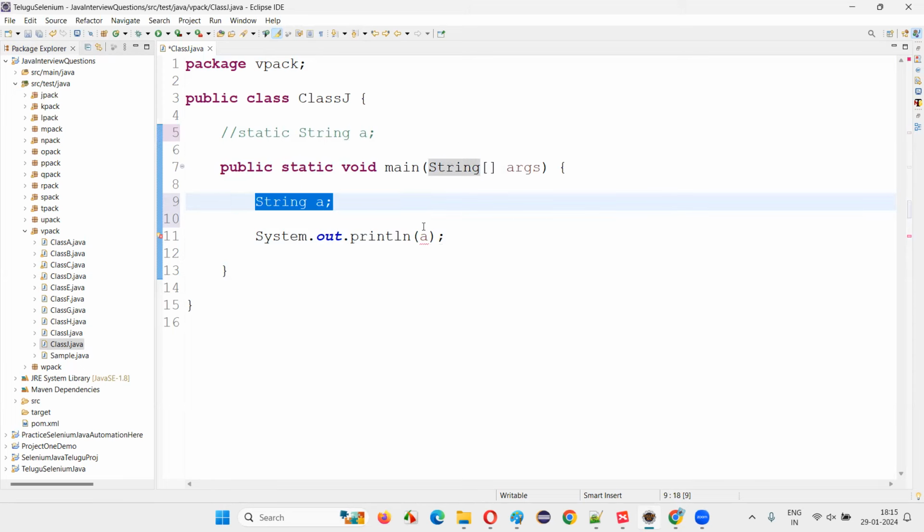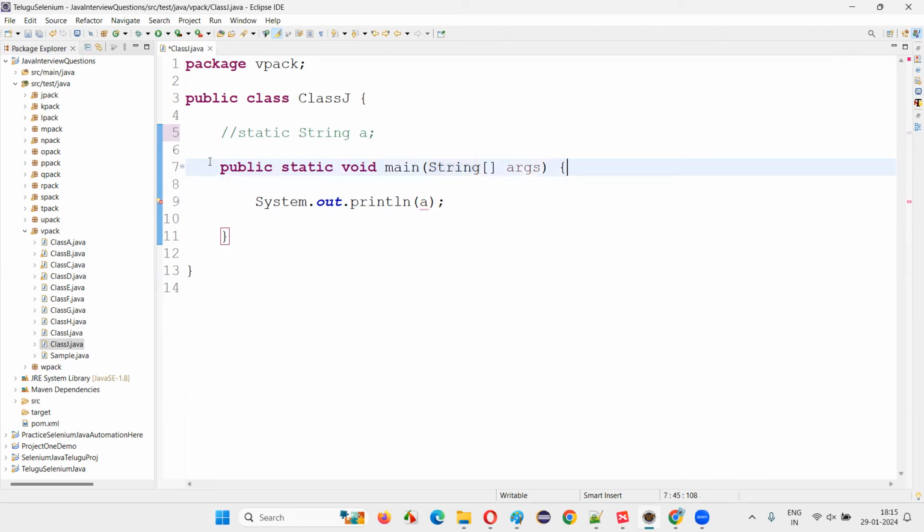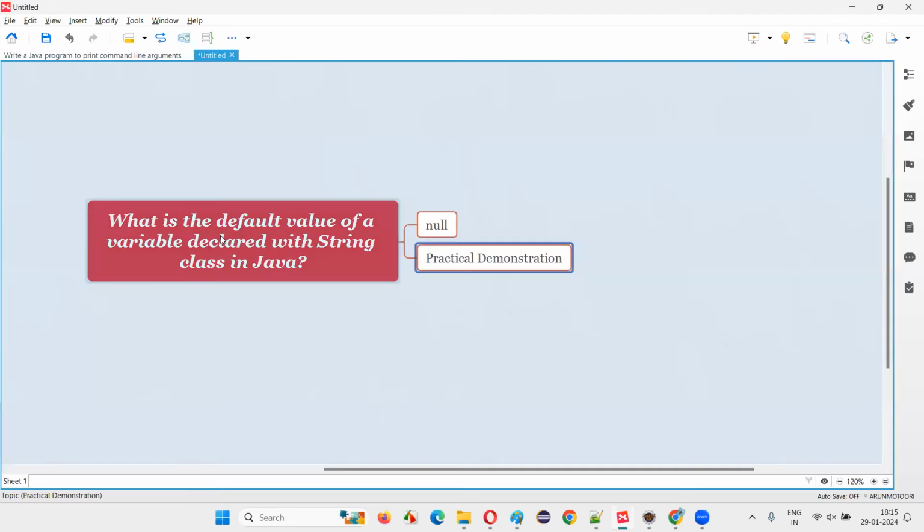So that's the thing, guys. It is only possible at the global level, and the value will be null. The answer is null, guys. What is the default value of a variable declared with string class at a global level in Java programs? If you don't assign anything, it will print null. Not only this string class, any other class in Java will print null in such cases. So with practical demonstration, I've answered this question for you.